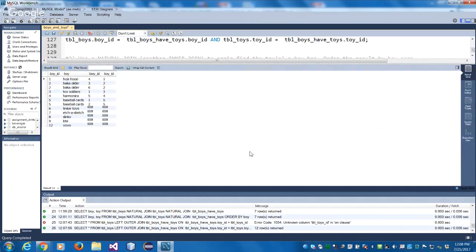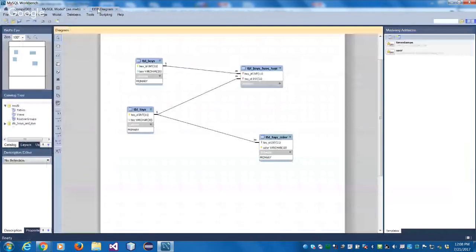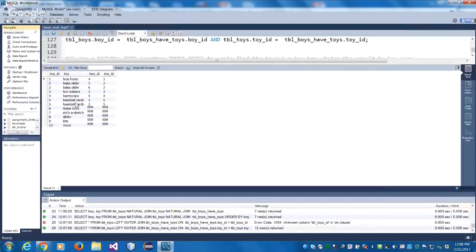What has it tried to do? Think of what it has tried to do. The table on the left, which is important, was the toys table. So it picks up one record from this table and tries to find a partner here. It picks up the second record from this table and tries to find a partner here. Now see what happens. It picked up toy ID 1 from the first table and tried to find a partner in the other table. It found a partner.